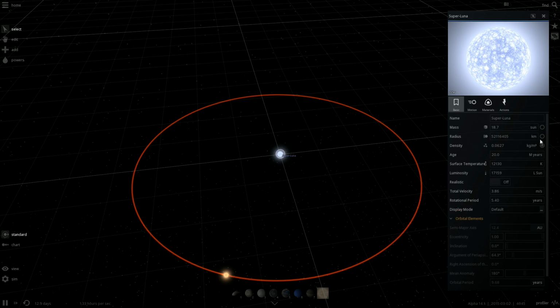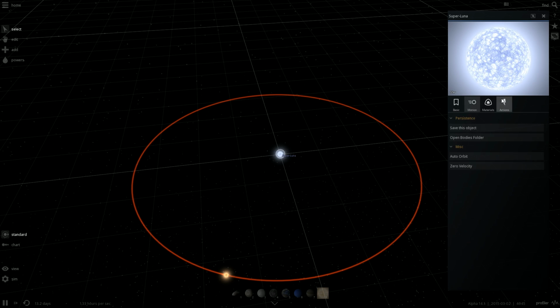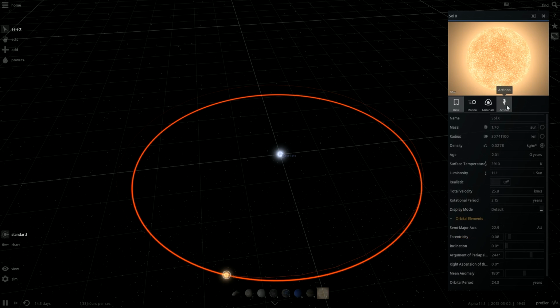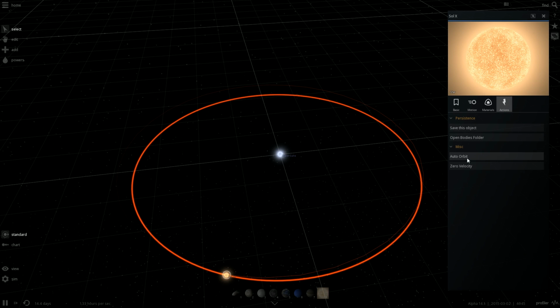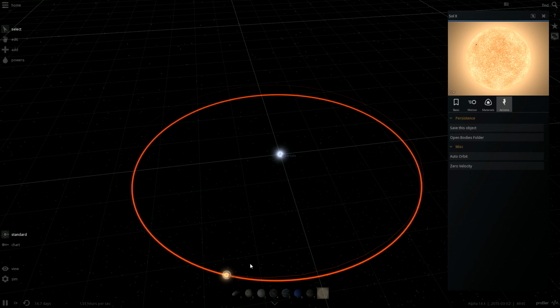Total velocity is there. Total velocity, there's no way for me to lock this. Motion, position lock. Is there like a speed lock? Auto orbit, zero velocity. There you go. Let's zero this thing's velocity. That seems good. Actually, let's position lock it and then zero the velocity. There you go. So this has no velocity and it's locked inside this position, which is fantastic. So now I can go actions and I can go auto orbit. Zero velocity. Auto orbit. Whatever, that seems good enough for me.